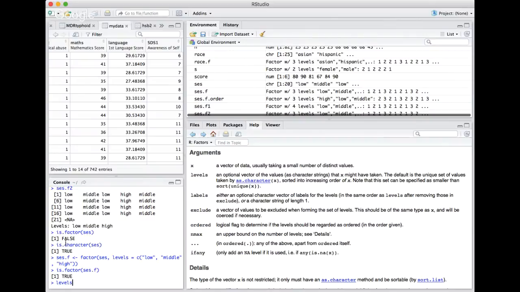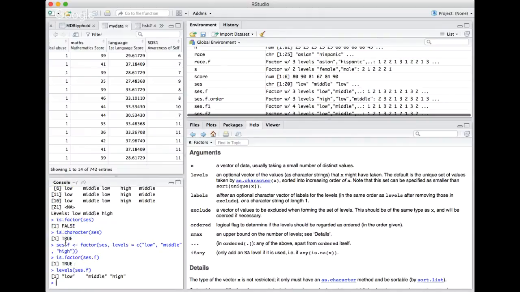And now I want to check the levels. So the levels of this variable is returned as low, middle, and high.